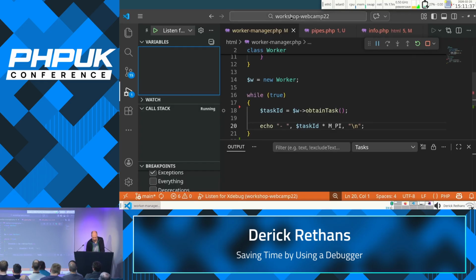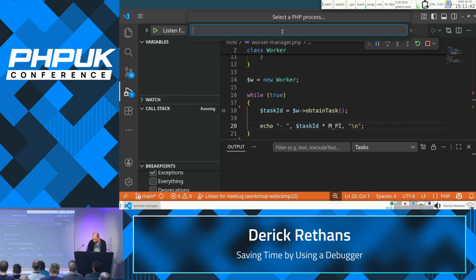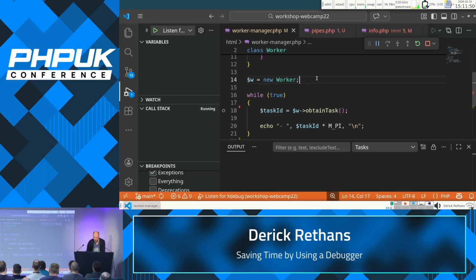I'm not sure why it went away. Try this once more. Control socket. It does select PHP process, but it doesn't show any. I think what's happened here is that we recently changed the name of the control socket files, and I have a mismatch between what VS Code has and my own version. So what's supposed to happen is that it shows you either the process list, or if it's already connected, it should be able to stop directly. Now, obviously, this is still experimental, as you can see. I mean, I can't even get it to work right now.